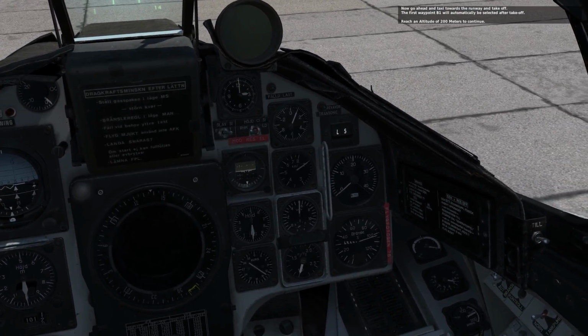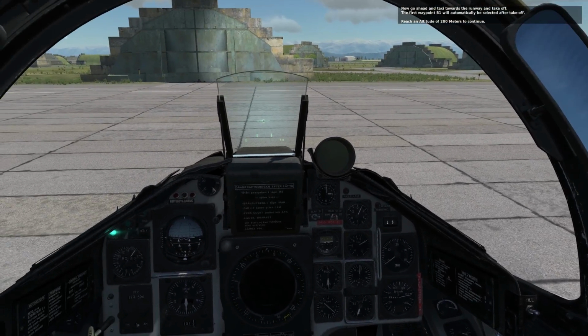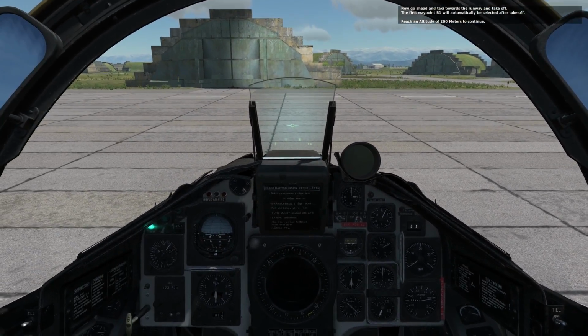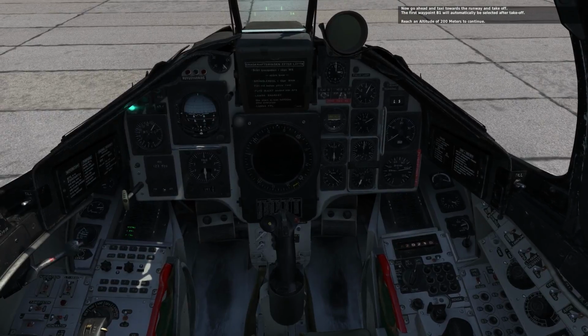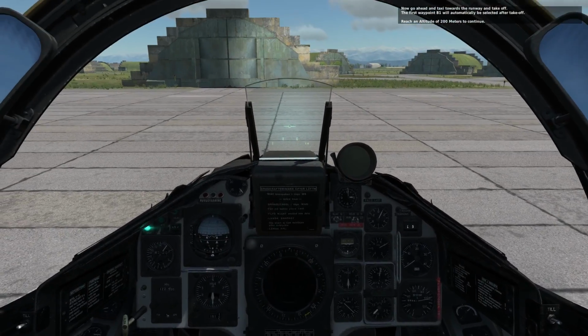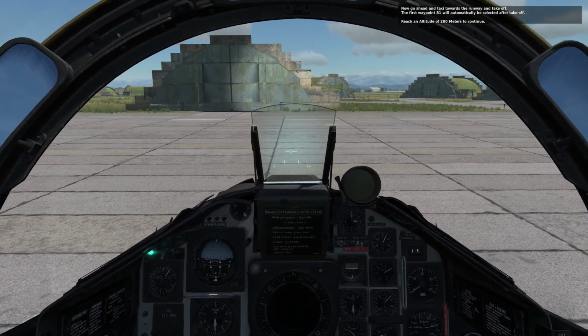Now go ahead and taxi towards the runway and take off. The first waypoint, B1, will be automatically selected after takeoff. Reach an altitude of 200 meters to continue.